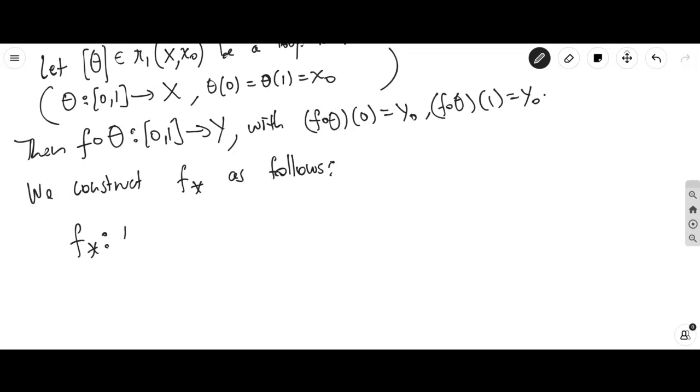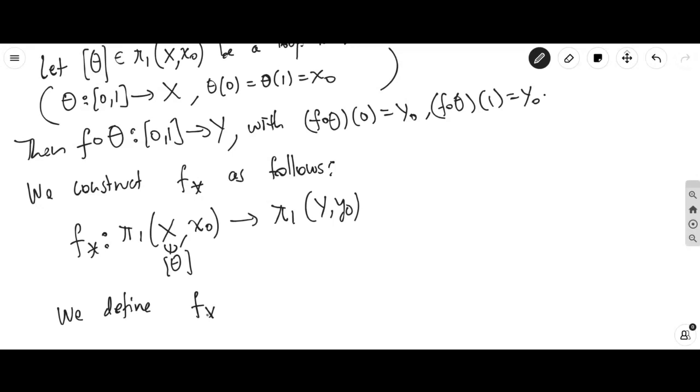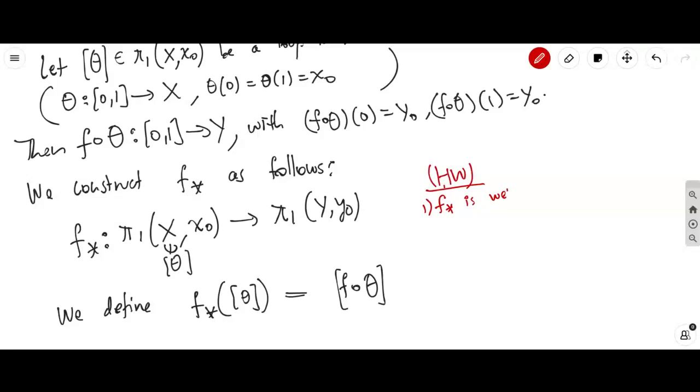F star has to be a mapping from the fundamental group of X at X0 to the fundamental group of Y at Y0. And you're going to pick a homotopy class in here. And then this is how this map F star is defined: it's going to take that class and map it to F composed theta. And now this is a homotopy class in the other one. There's a number of things that you need to check. They're not difficult, but they're kind of boring. You have to go through it. You need to check that F star is well defined.